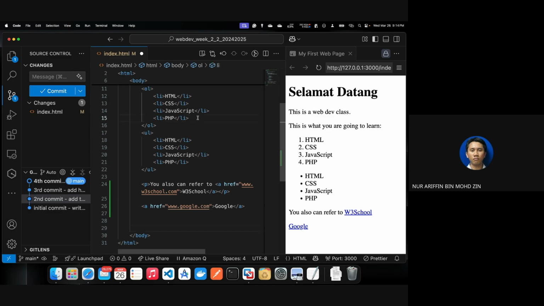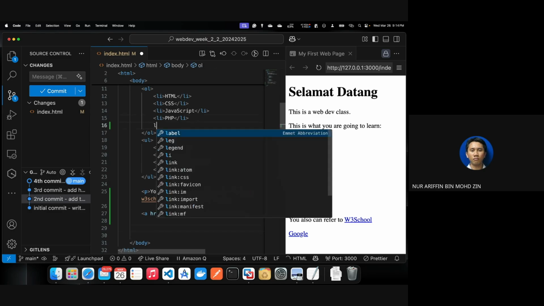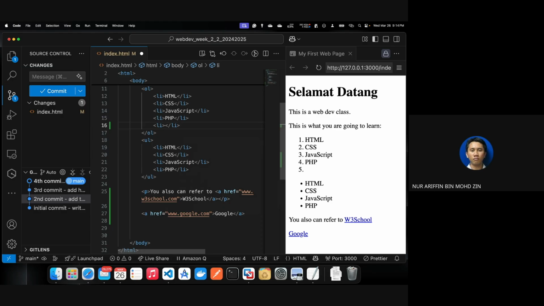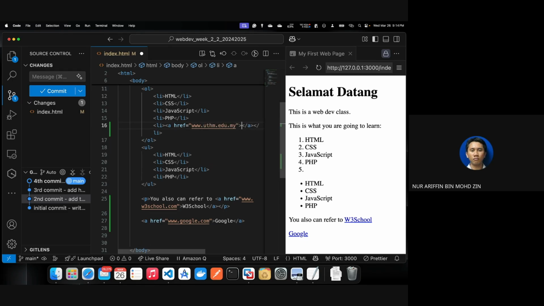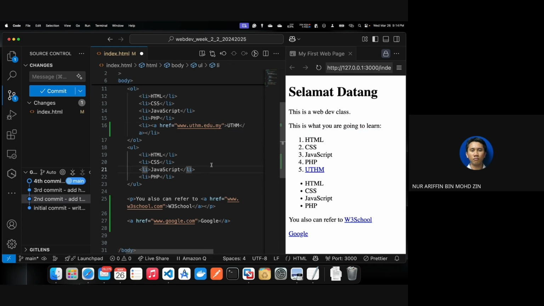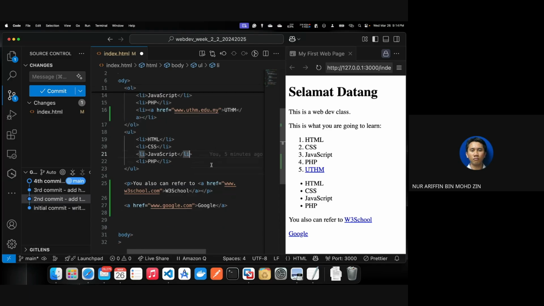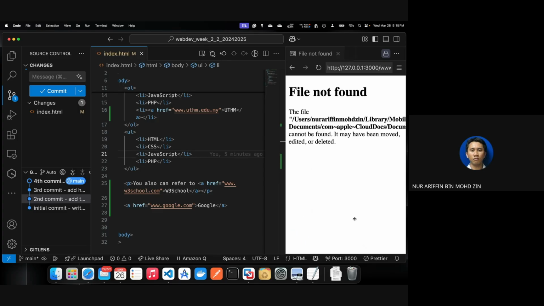Okay, or also inside this list. Okay, uthm.edu.my, uthm. It can be anywhere. Basically, it can be anywhere. Anchor tag can be anywhere. So whenever I click this, it will redirect to w3school.com.